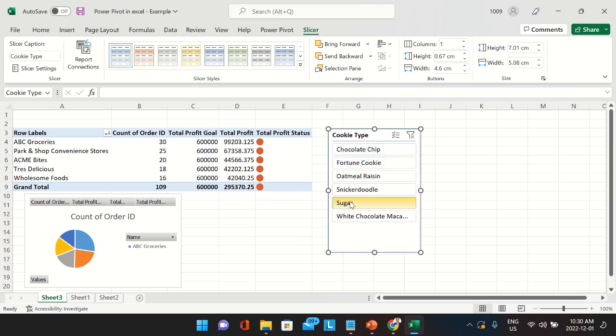So the data has changed. Now we have used key performance indicators, KPIs, and the data, and the slicer, and the table. So all the things, if we collectively say, we can visualize this data very easily.